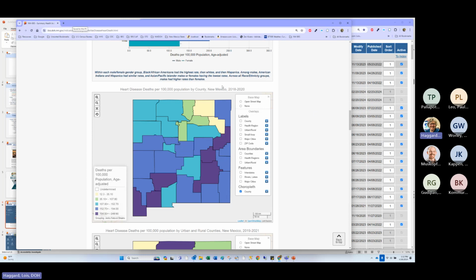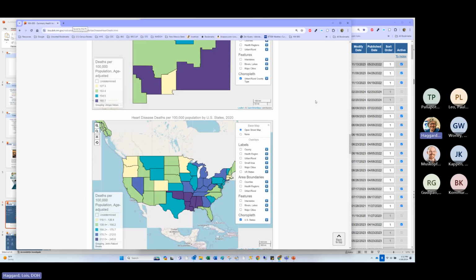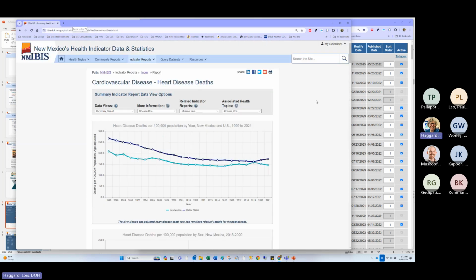You can see this isn't necessarily the most current. There's been a lot of staff turnover in the heart disease program and the IBIS program at DOH, and that's one issue of keeping these things current.